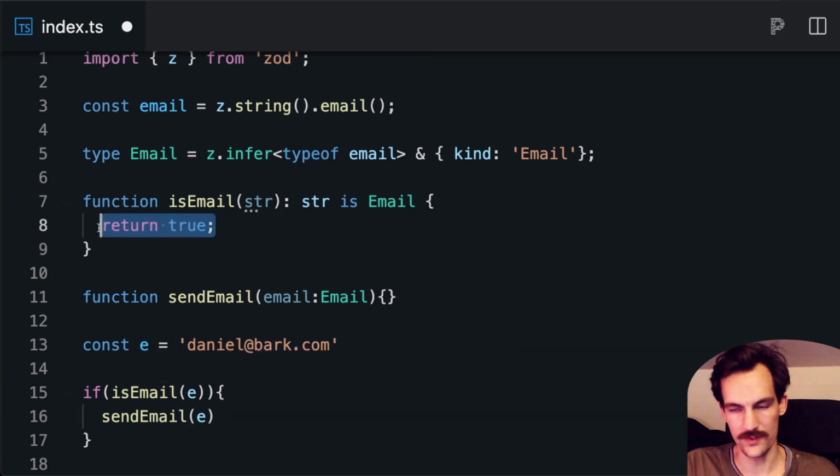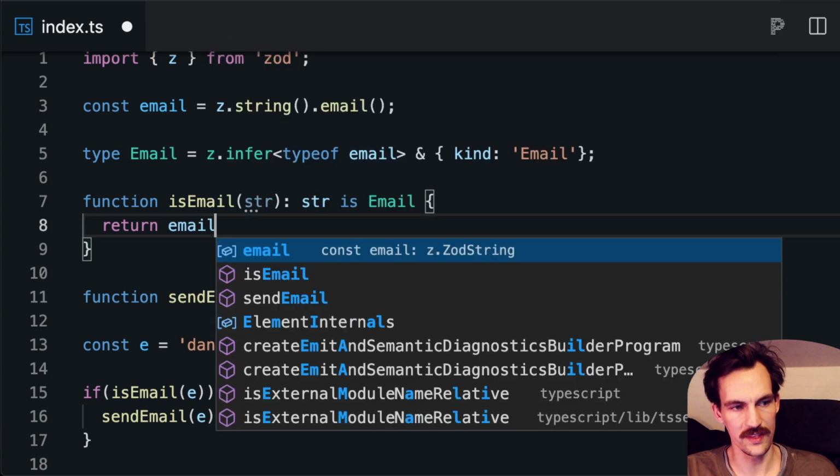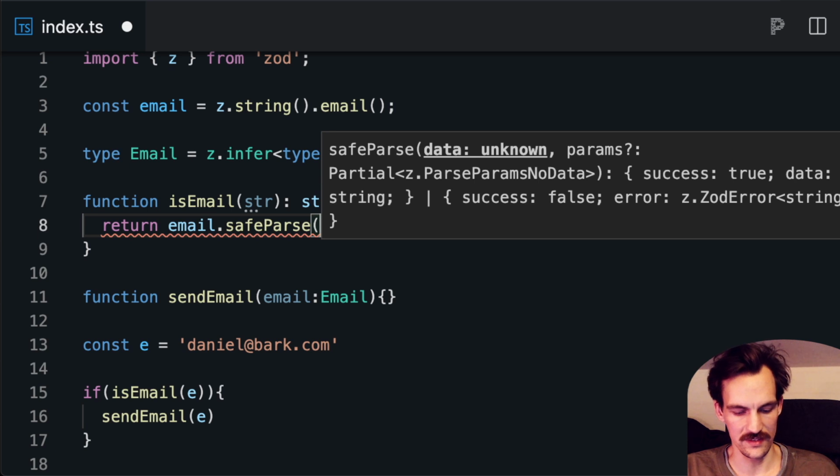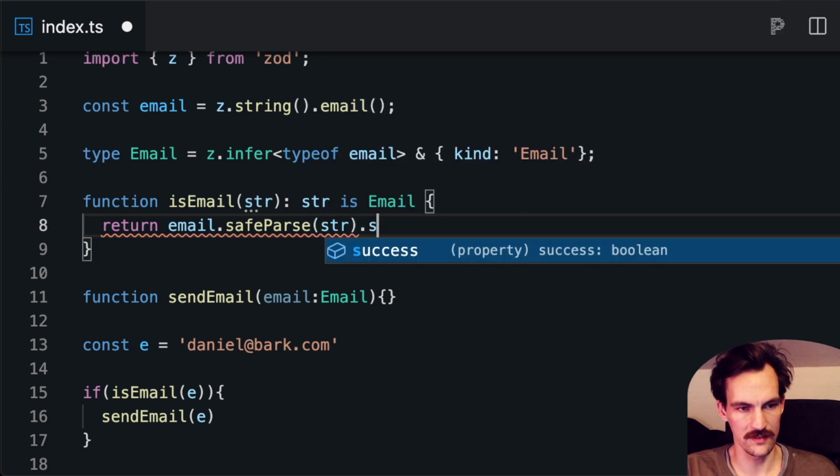But now let's fix this return true here. So we already have the schema from Zod, so this is very simple. We can just return email.safeParse, pass in the string, and .success.